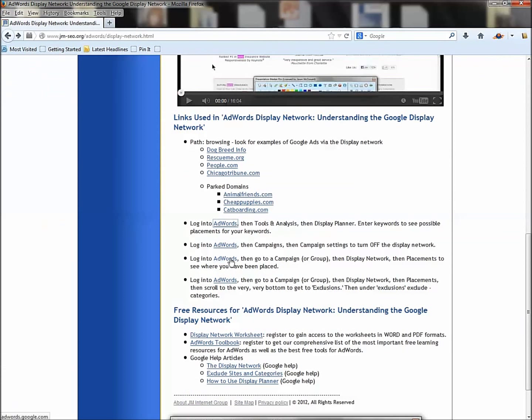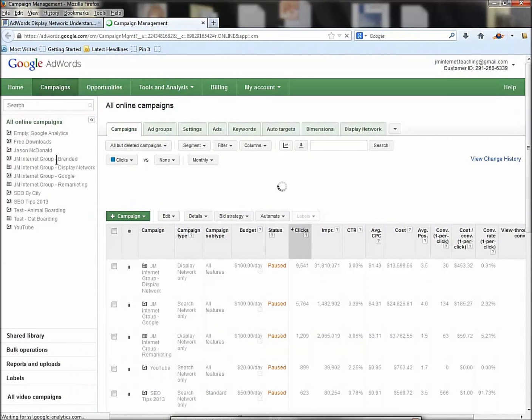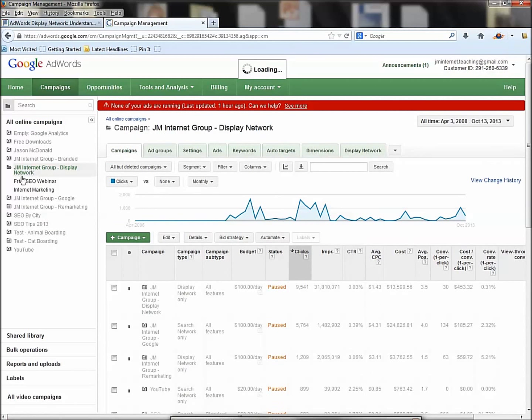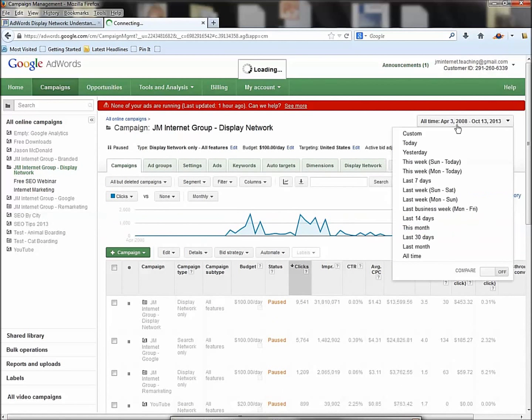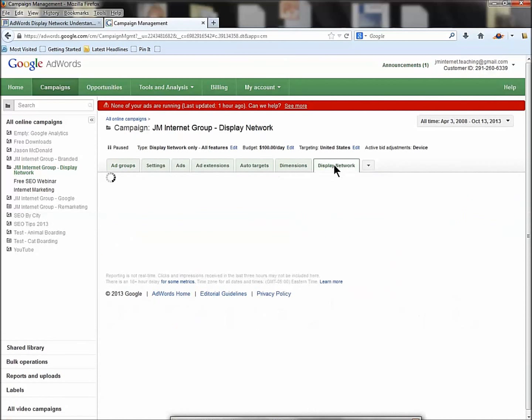Now let's say you're running and you want to know where am I actually running? Go into AdWords, go to your campaign. Now I'm going to go up here to a campaign that we actually ran on the display network. So turn on your campaign. Usually you need to get a lot of data, so go to All Time. Go over to the tab Display Network.